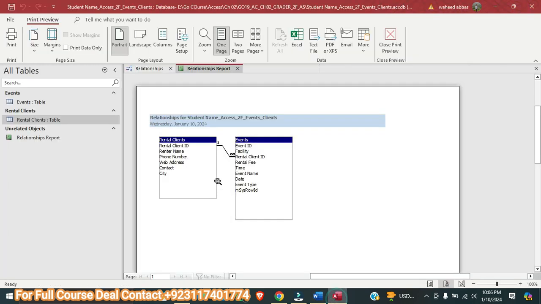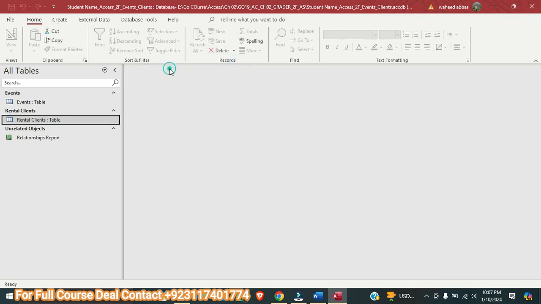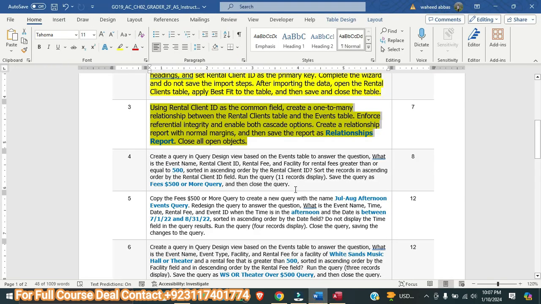Next, it is saying close all open objects. So I will right click on it, save, and now I will close it, and close the other one. Next, I will move to step number 4.